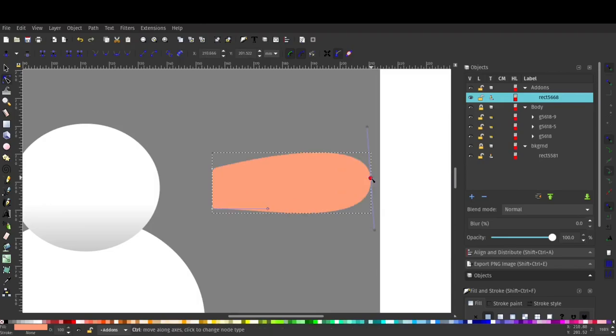And just keep clicking this until it becomes a diamond shape. Then we can move these endpoints individually. Just drag those in. So now it's looking kind of like a carrot, except it's really cut off there.